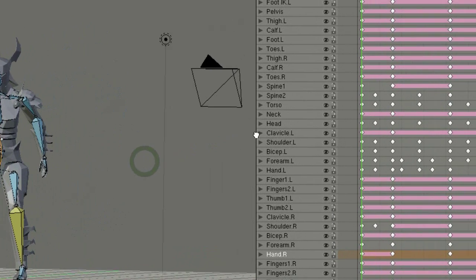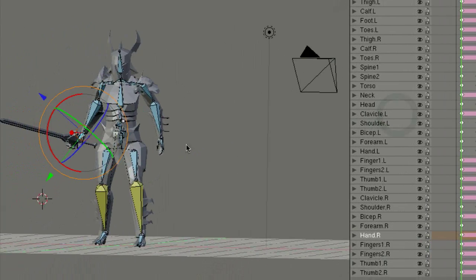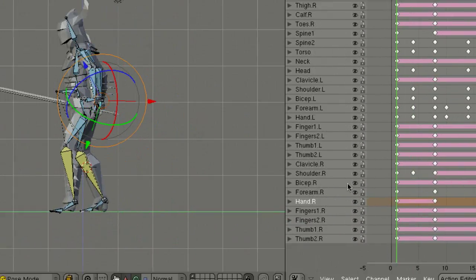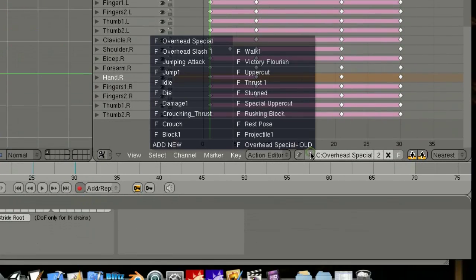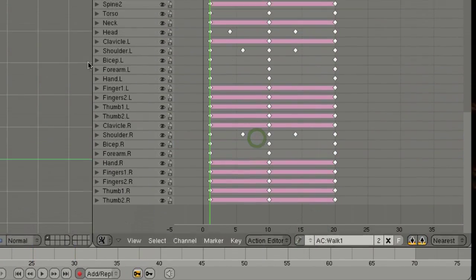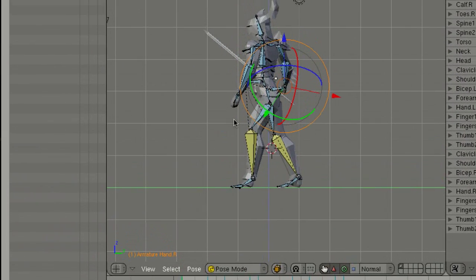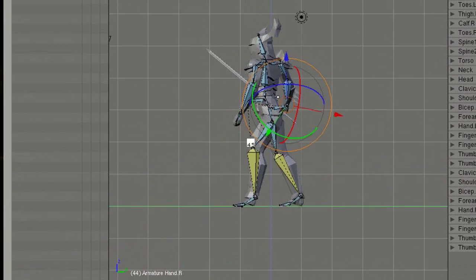Hey, this is a little quick tip for Blender users out there. What I'm going to do here is, I had a need, let me bring up the animation and show you. I have an animation here, which is a walk animation.